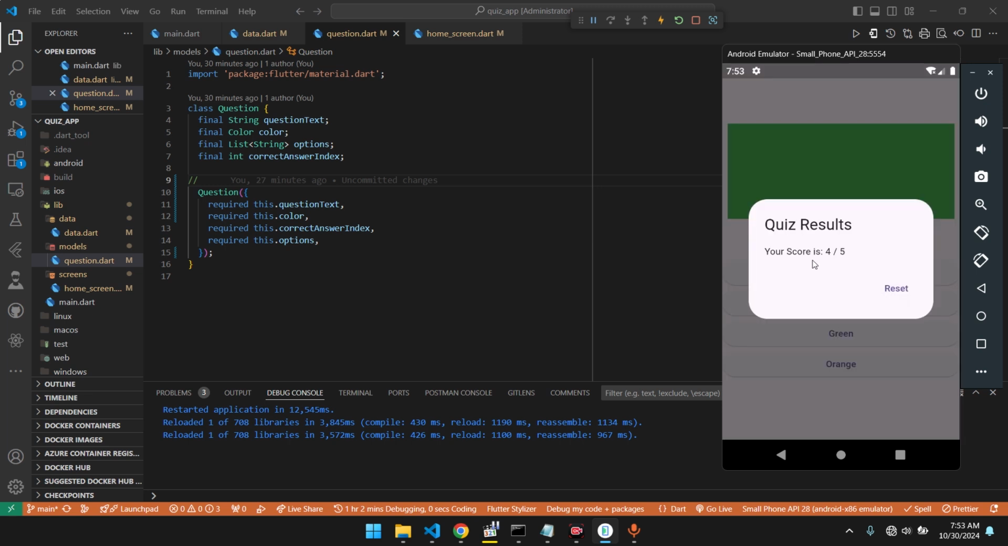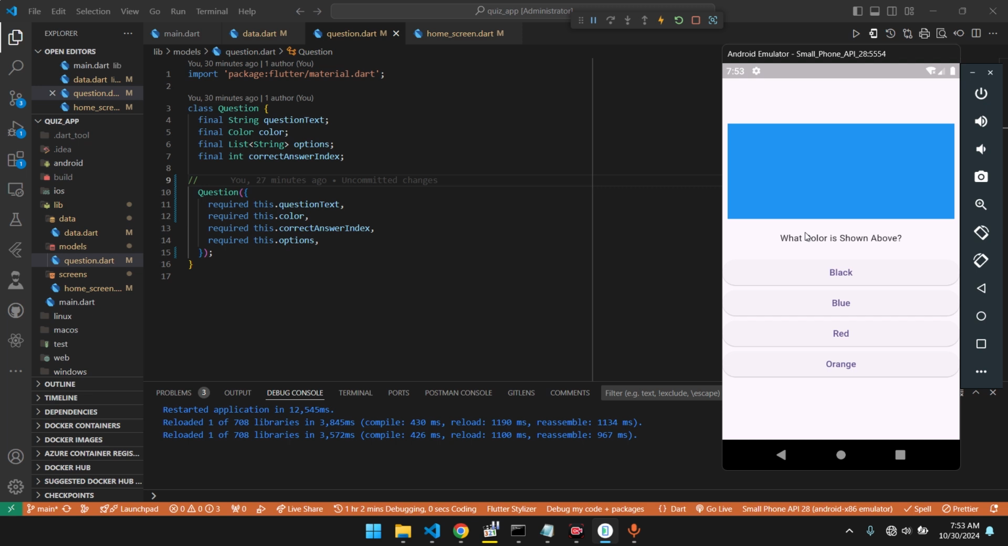Which gives us our score of 4 out of 5. So because we got one question wrong, and it gives us the score from the total, and it shows this in the show dialog. And here we have a reset button, which just simply restarts the quiz. So without saying much, let's get started.